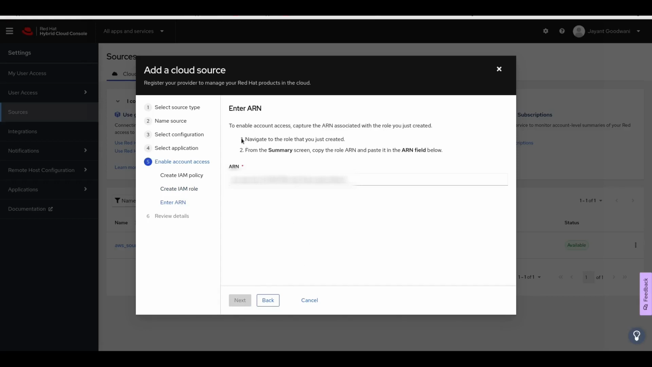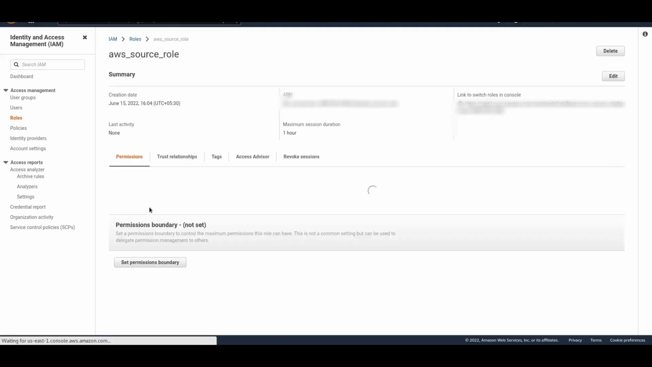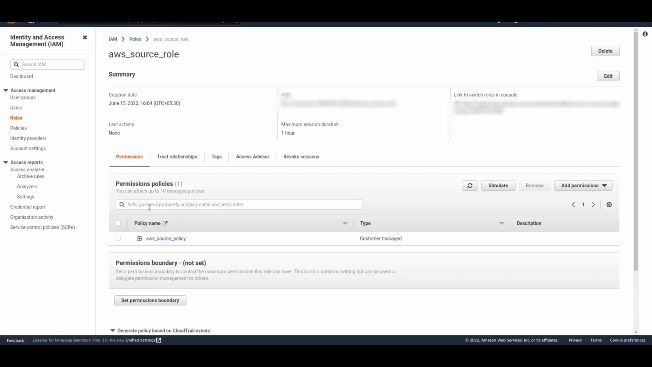Now, the next step is to enter the ARN, which is the Amazon Resource Name. Adding the ARN for the role to the source creates the connection between the subscription service and the account so that the public cloud metering can begin data collection. For this, we'll again go back to the IAM console, click on Roles, and click on the role that we have just created for the source creation. In the summary page for the role, copy the ARN.